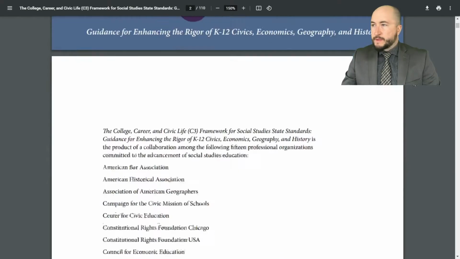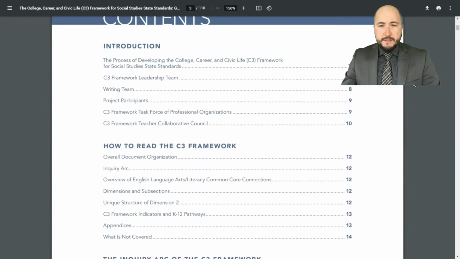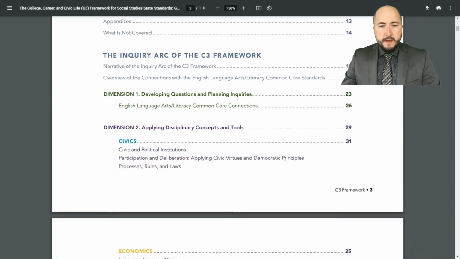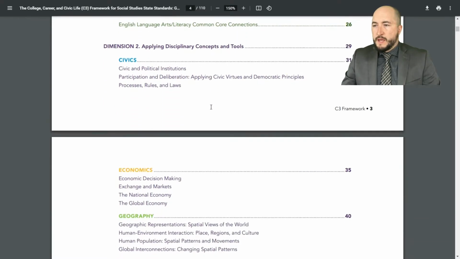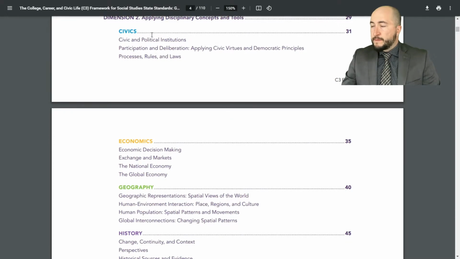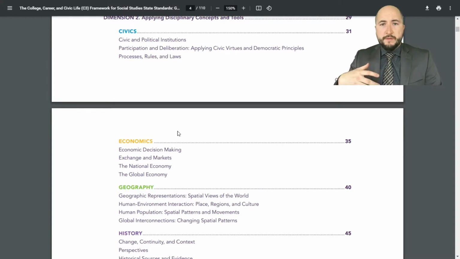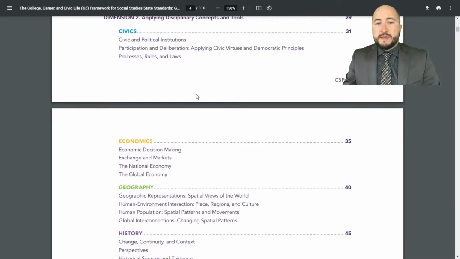I'm going to go ahead and scroll down to our table of contents. Skip all this introduction stuff. And we're right here in Dimension 2, applying disciplinary concepts and tools. And we see that we have our 4 core disciplines: civics, economics, geography, and history. And those are really the 4 disciplines that we focus on in South Dakota. There is an appendix with other disciplines that typically are in the social studies, like sociology and psychology. So if you are a sociology or psychology teacher and you want to peruse those, you can. However, I'm going to mostly stick with these main 4.